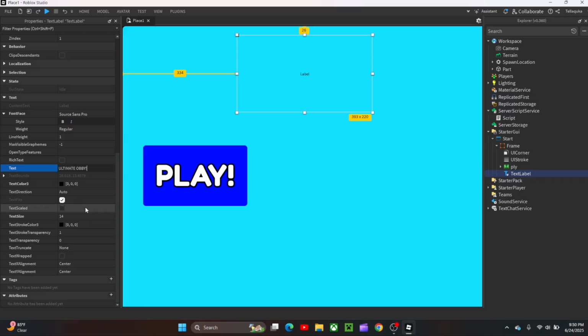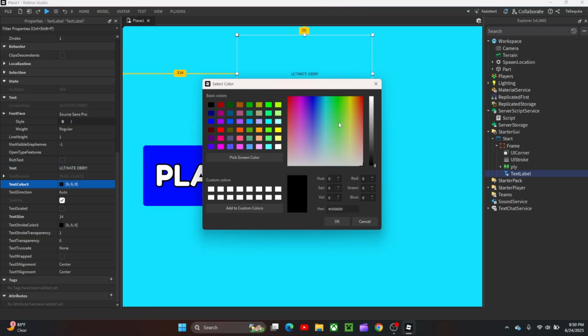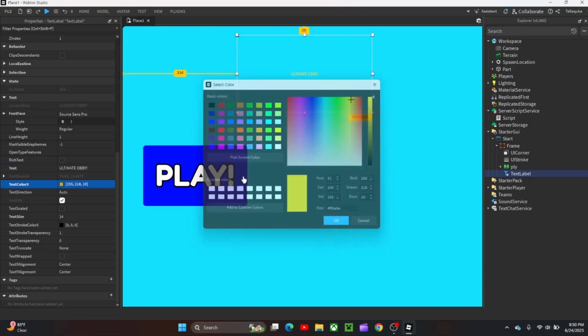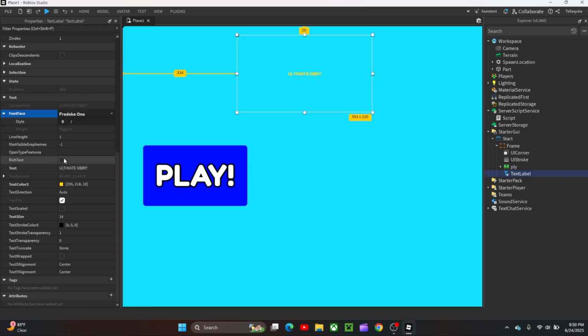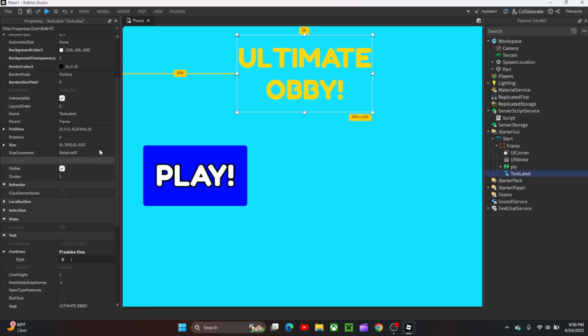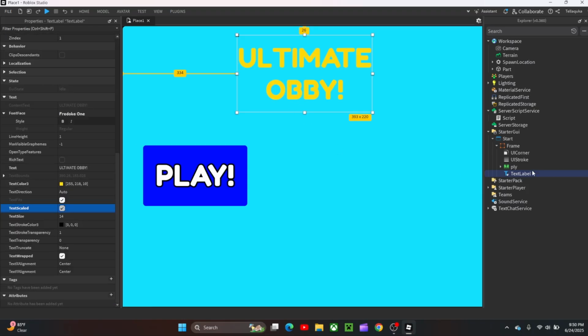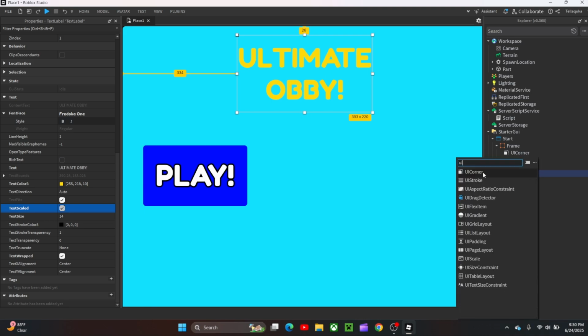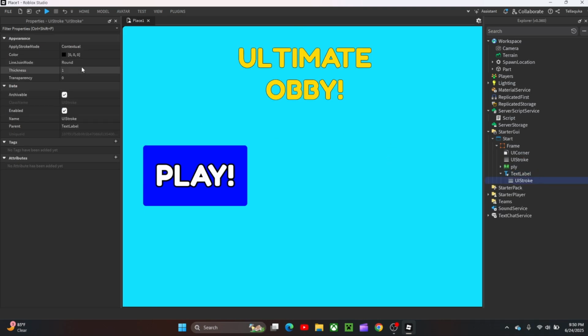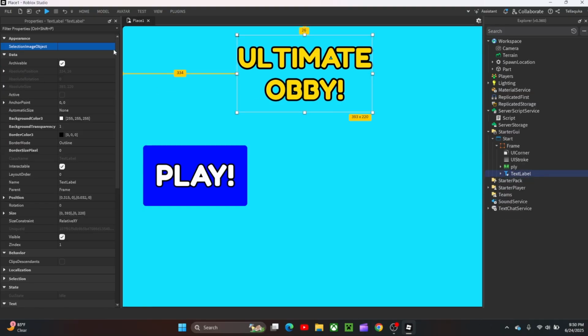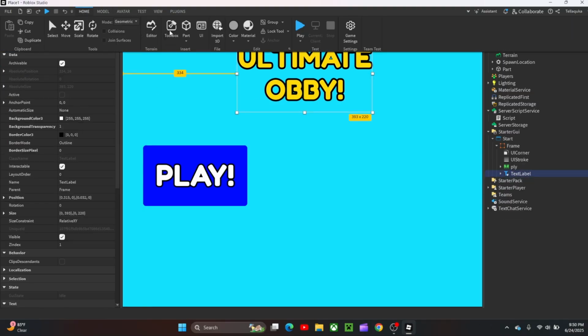Ultimate obby. I'm gonna change the text to yellow, maybe. And then for the first text, I'm gonna auto scale it so it's huge like that. I'm gonna add some stroke, and I'm gonna set it to 5, so it's like this. And maybe I want to add something more detailed, right?